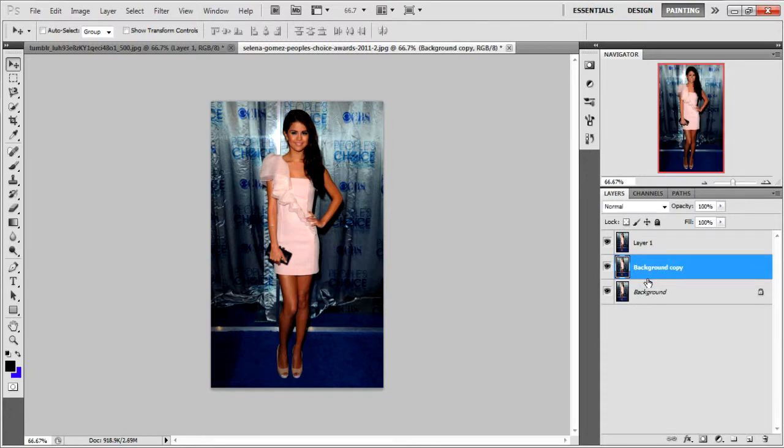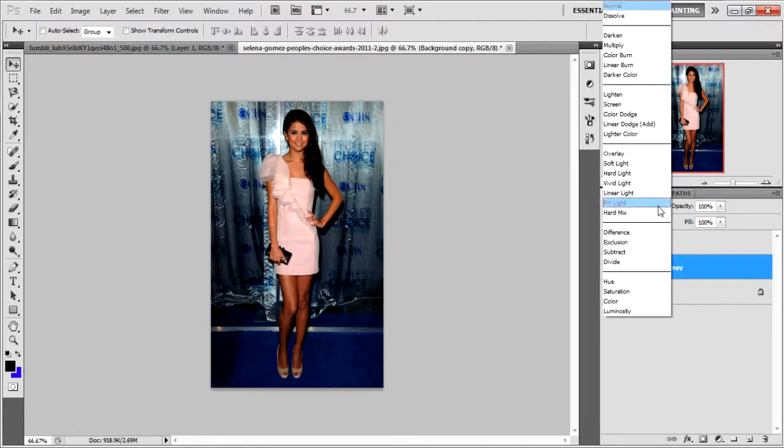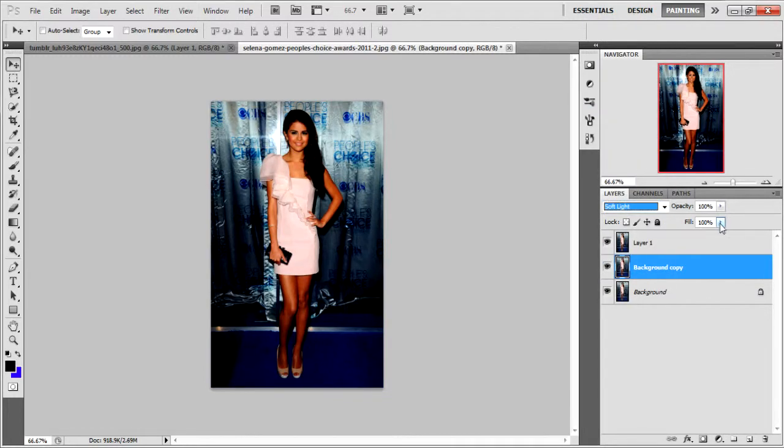And set it to soft light. Is this the right one? Yeah, soft light at 48%.